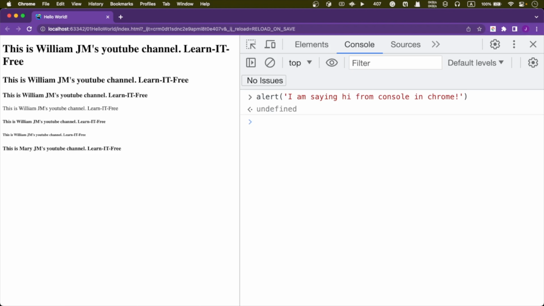Okay, so let's try something more. For example, if you already know a programming language, you know there's a print function in a lot of programming languages, or printf, something like that. Basically just a print thing that you write inside the enclosure to the console. Okay, so in JavaScript, or in this specific console environment, you can use log to print things out.